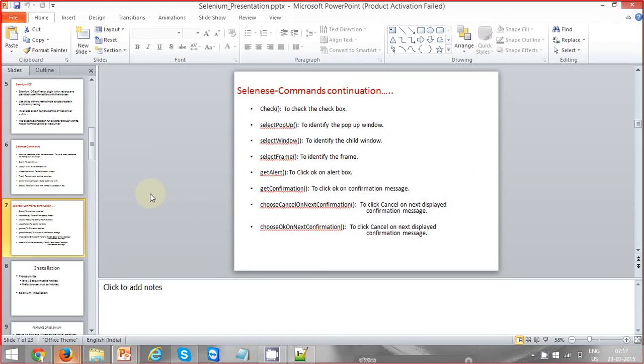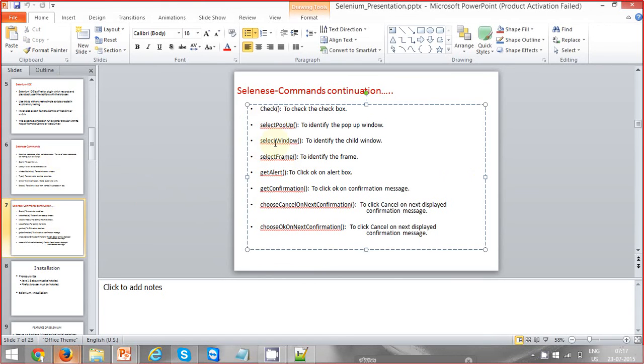And select window, let's say when you have multiple windows, which window you want to select. And select frame, when a page has multiple frames, how you can handle the frames. And get alert, to select the alert box. Get confirmation, to click OK on a confirmation message. And choose cancel on next confirmation.